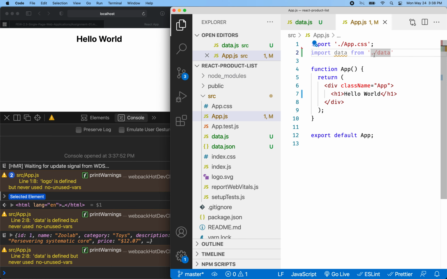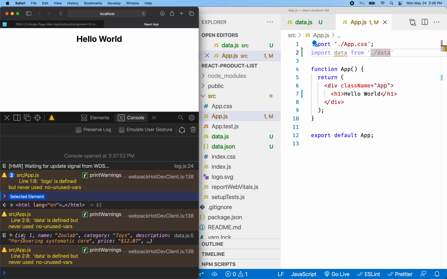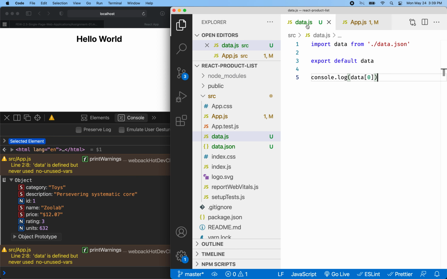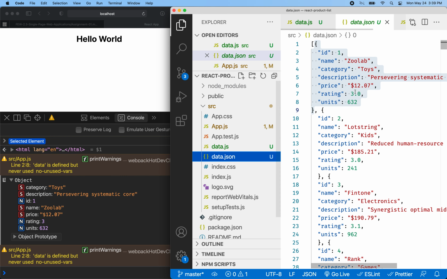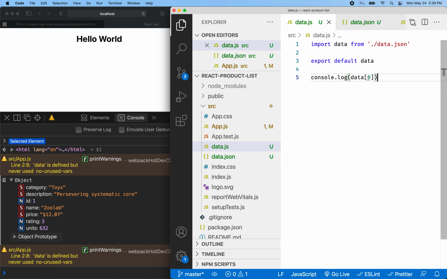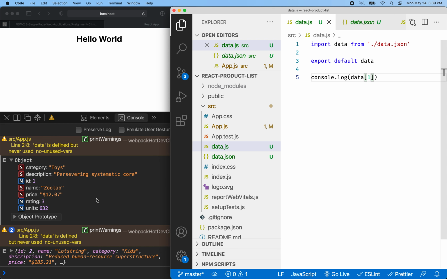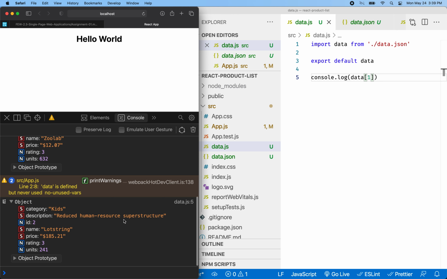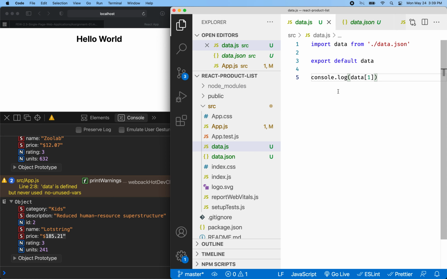Now once I've saved that, you can see it loaded that object here. The object is category toys, description preserving systematic core, ID number 1, ZooLab 1207, rating 3, units 632. If I look in my data JSON file, you can see that indeed is the first object we have here. If I wanted to get to the second object, I could get object number 1, and then you can see I get lot string, kids, reduced human resource superstructure, 185.21. So it looks like things are working.